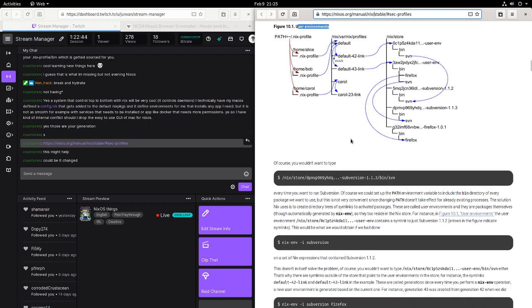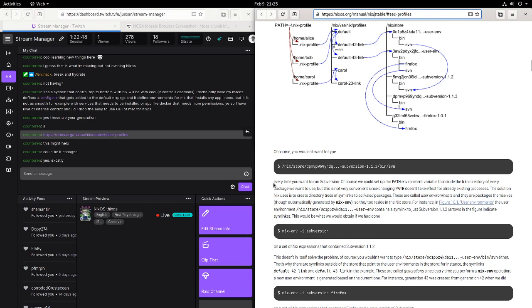So those are, yeah, okay. You will want to type that every time you want to run Subversion. Of course, you could set up the PATH environment variable to include the bin directory of every package we want to use, but that's not very convenient. The solution: Nix uses symlinks to create directory trees of activated packages. They are called user environments, and they are packages themselves.